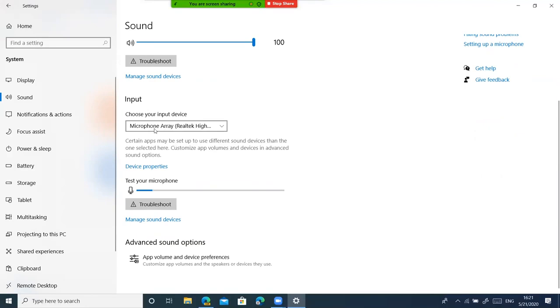Next, I'm going to show you about notifications and actions. So we're going to tap on notifications and actions.